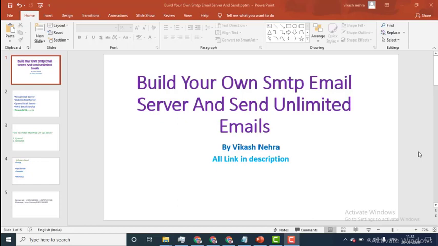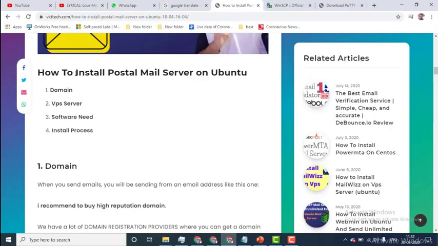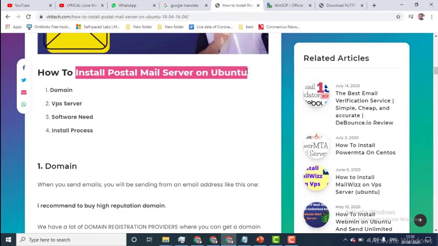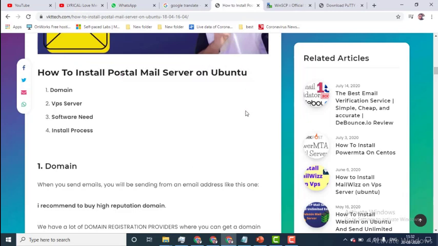I'm going to show you how to build your own SMTP mail server and send unlimited email. In this lecture I will install Postal mail server on Ubuntu. Postal mail server is basically used for bulk mailing.